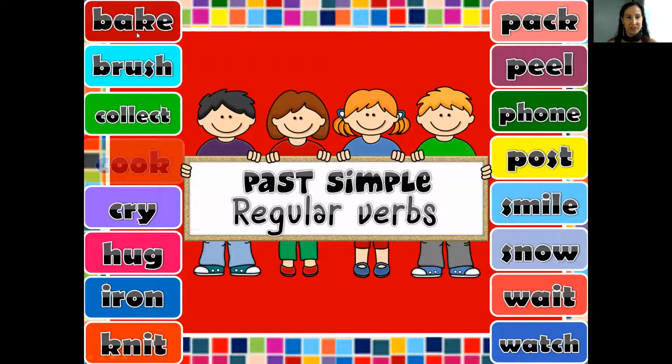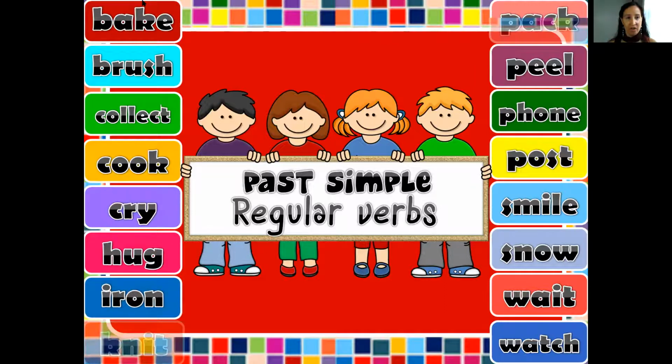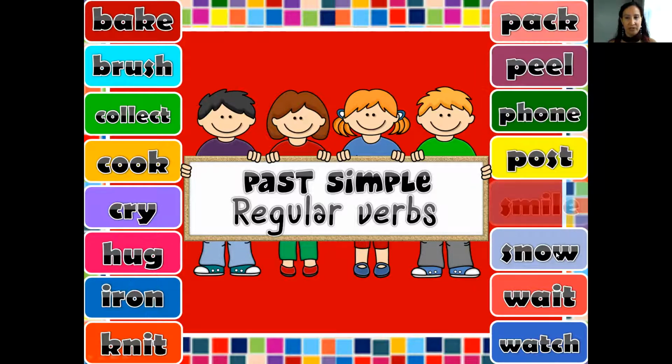So if you notice here, there is a list of words, and you will just pick one of these. Now, if you notice here, what tense is all of this? This is the simple tense, okay? But we are going to change these words from simple present tense to past simple regular verbs. Now, what happens with regular verbs? What do we add?